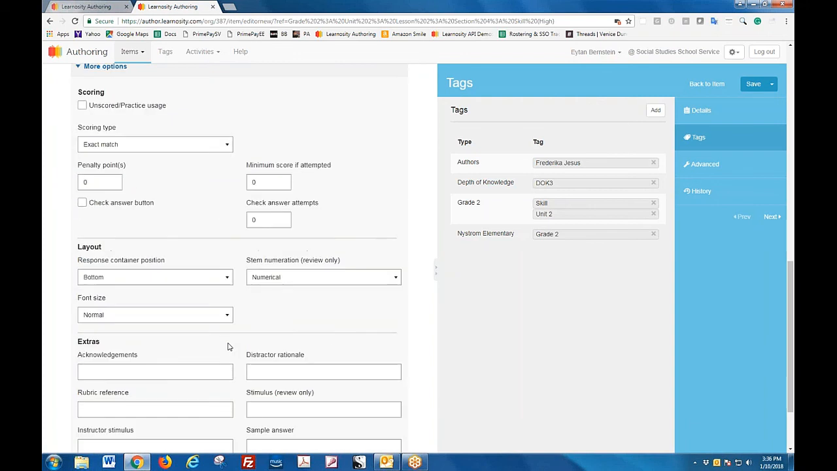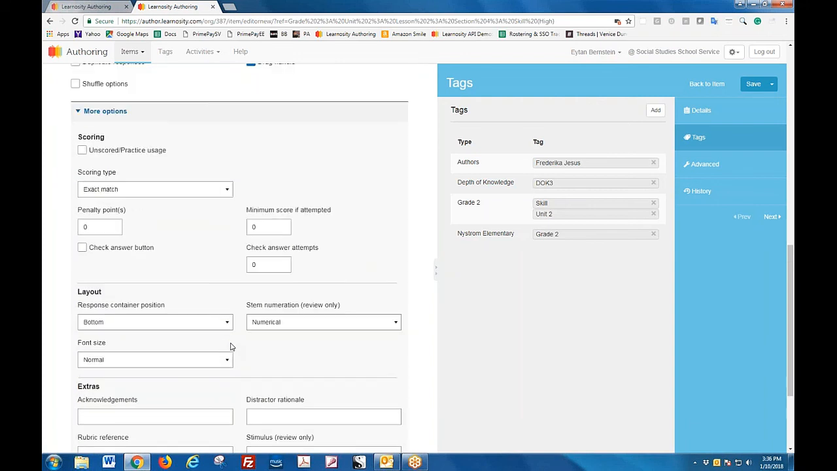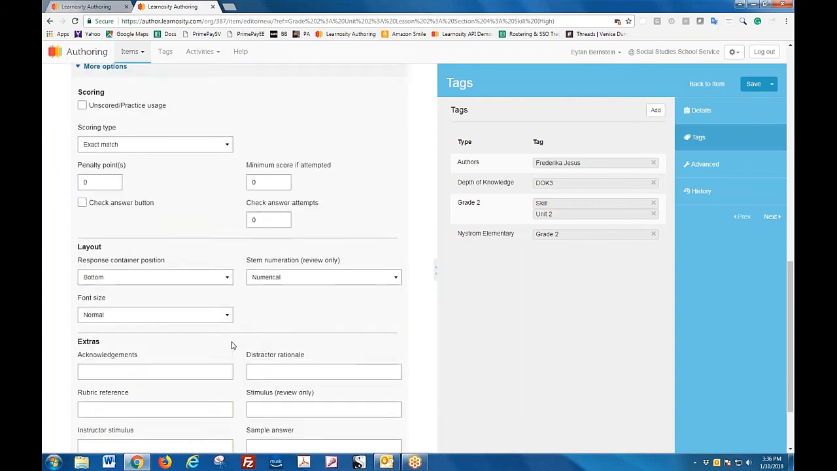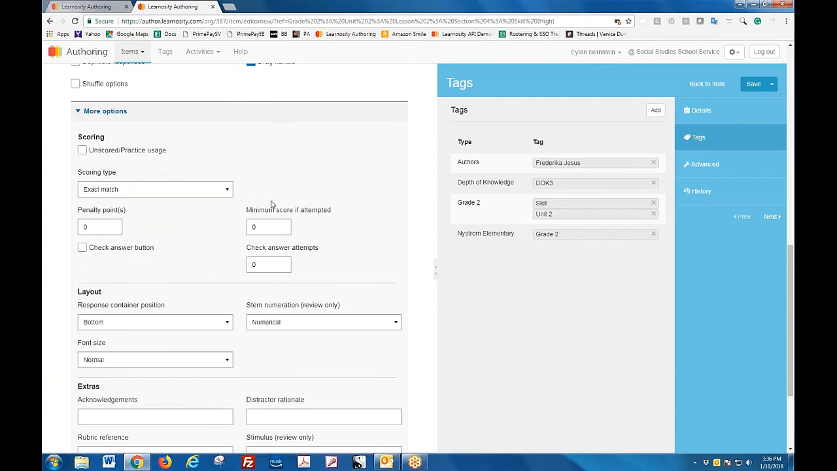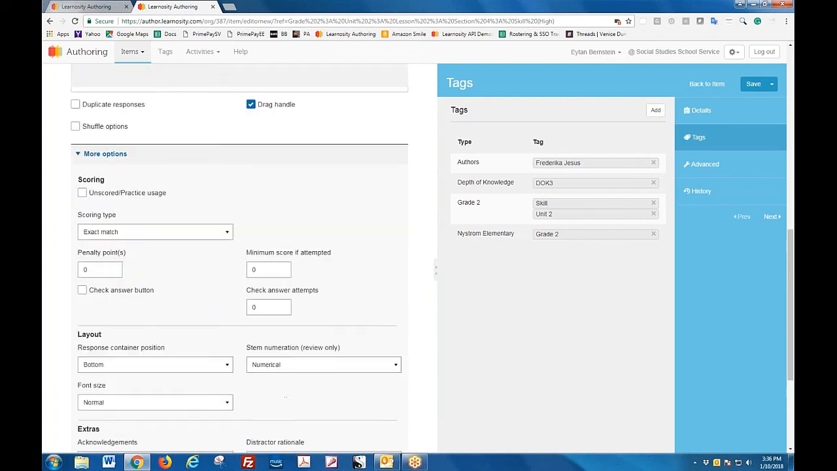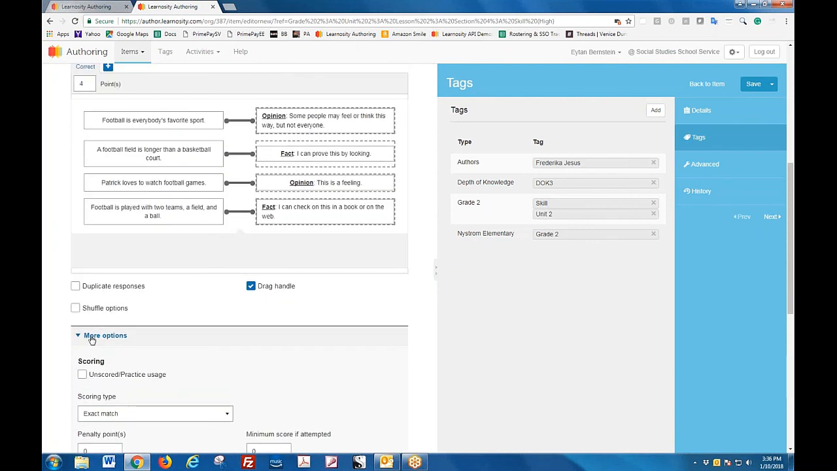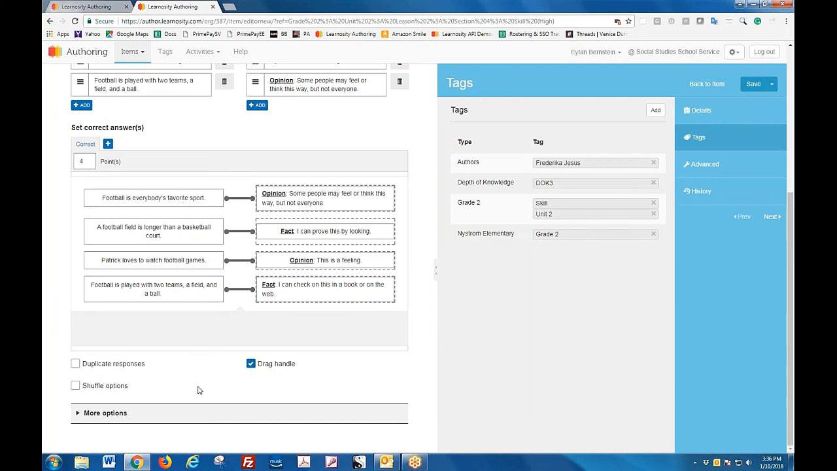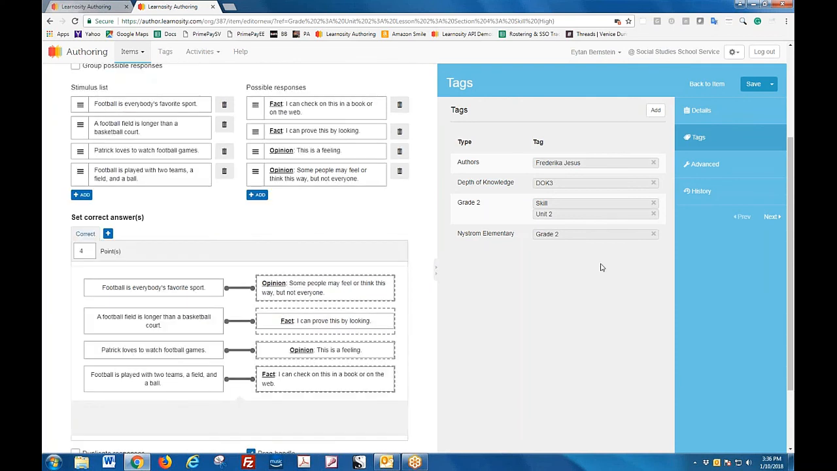Just as an FYI, most of these have nothing to do with creating the questions. So stay above, where there's shuffle options and drag handle. That's all fine, but the more options stuff is nothing to worry about. It's very programmy stuff. Let's go back and reopen this.